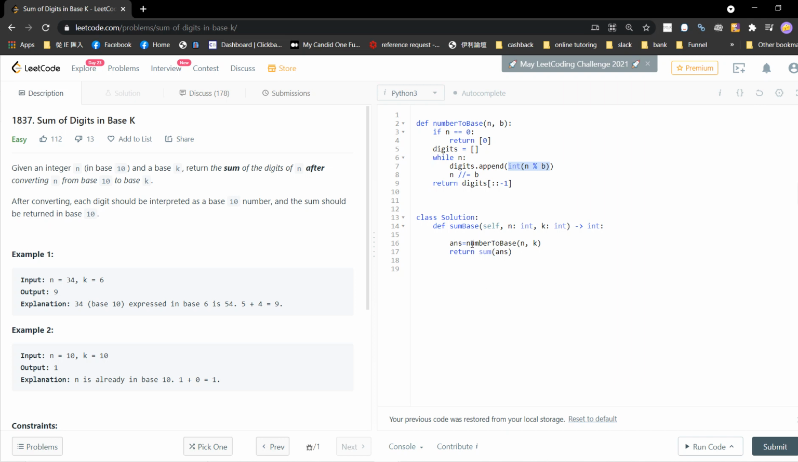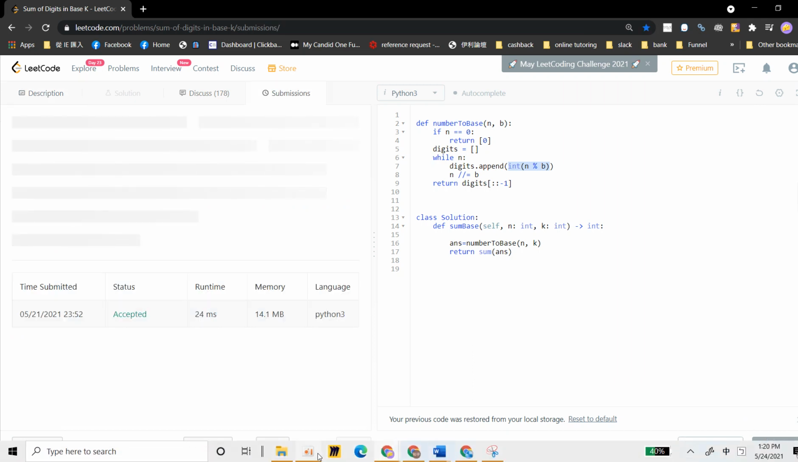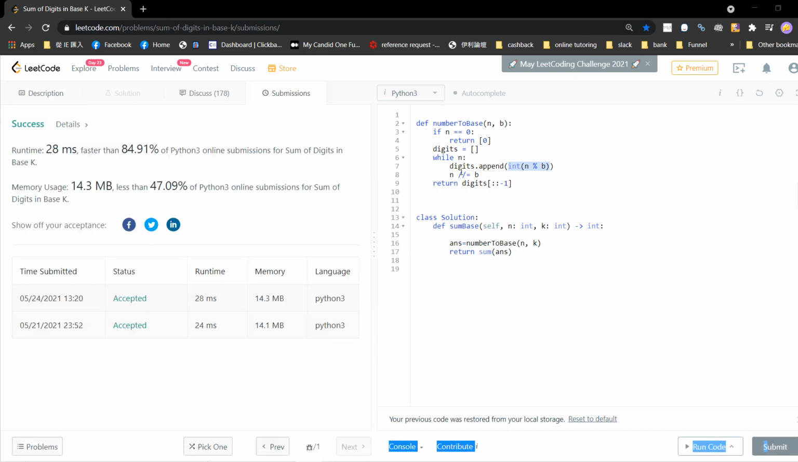Okay, so finally you define the answer to be the number converted to base k, and then finally the sum of the answer. So the answer is a list where each element is a digit, and finally you sum them. So that's it. This algorithm should be very fast because you just use division.